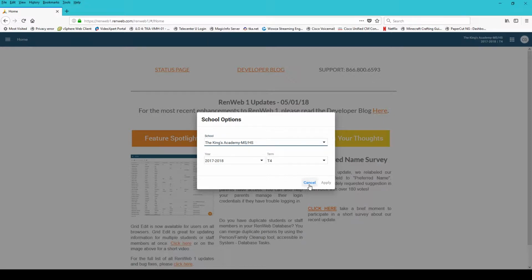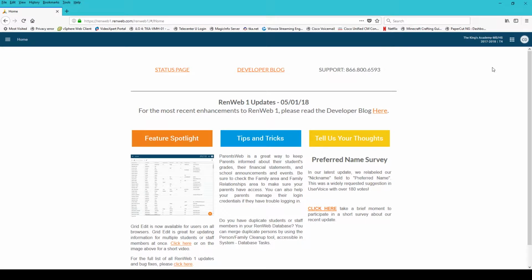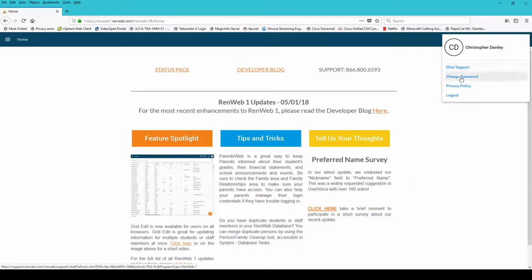Next to it, we call it the waffle iron. This is a quick link to different things. There's email, help, chat support, and various options. Right next to it, you see a circle with your initials. You can change your password and log out.